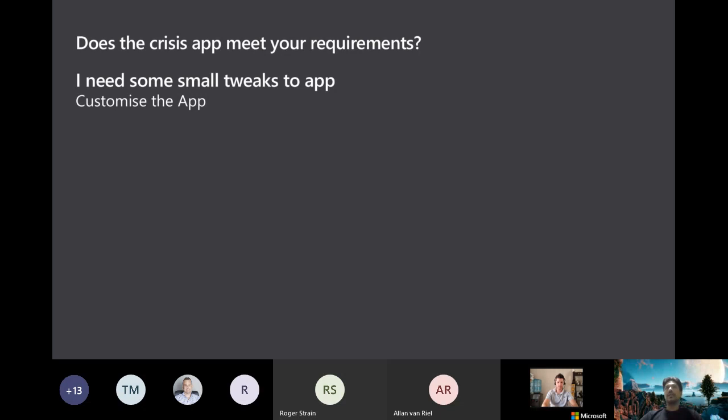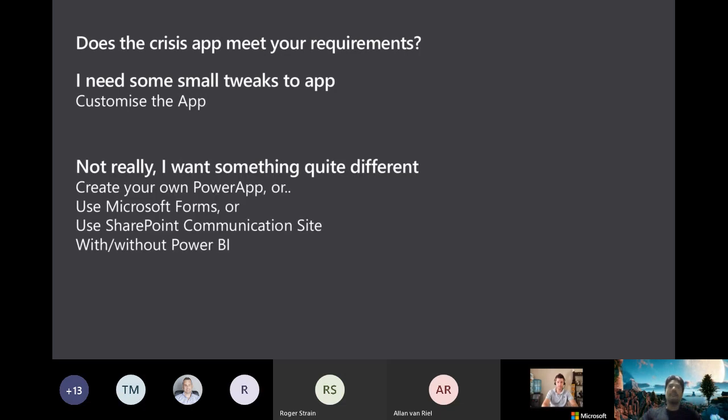So read through the documentation if you are evaluating, but keep that in mind, and then come to the conclusion. If you need to make small tweaks, that's fine, then customize the apps. In other words, you know what your requirements are. You had a look at the app, you read up on it, or you saw a demo on it, and you believe that it will largely work for you with a couple of tweaks, then by all means install, deploy it, and customize the app.